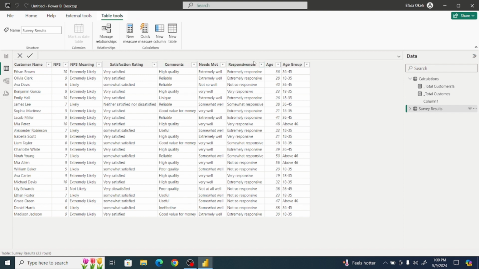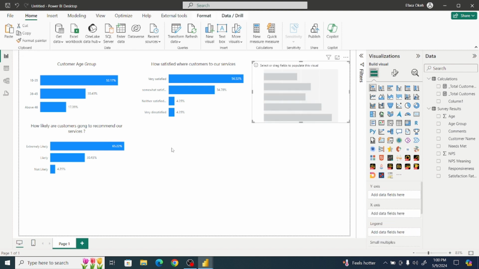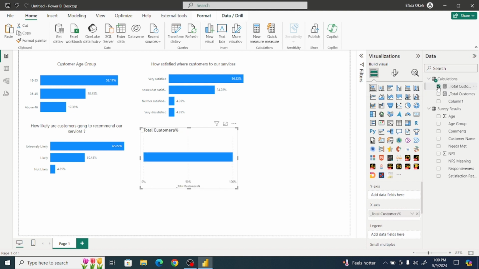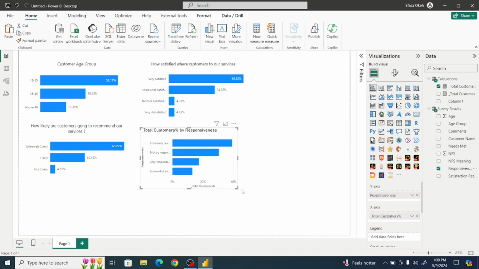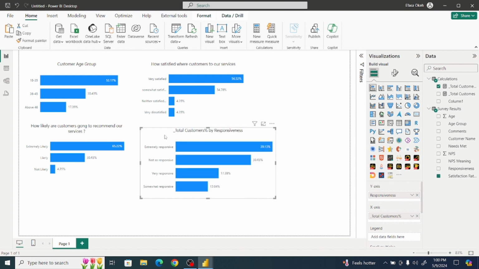So let's say we want to do it for responsiveness. We pick another chart, another stacked bar chart, and say we want the total customers percent by responsiveness. Wait, so this is where a simple problem comes. Let's say I click on this, use Format Painter, and format everything to this also. Great, this is fine. So what I have here now is somewhat responsive, very responsive, not so responsive, and extremely responsive. But we don't want to sort it this way.